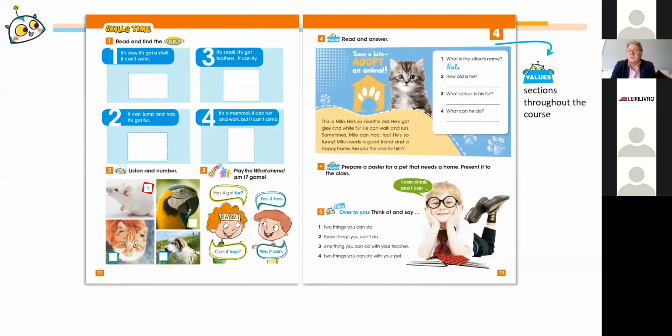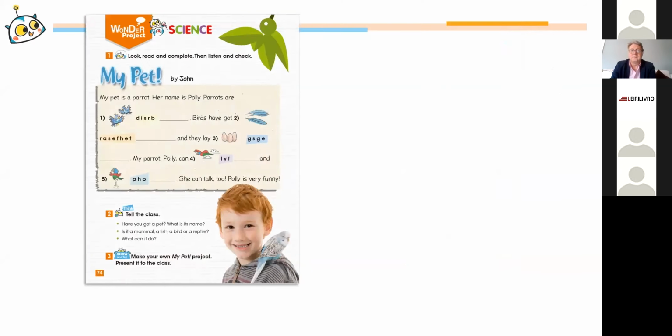Okay, there are value sections throughout the book. And all modules include a theme-related project. This is really important. It will be a project that is promoting cross-curricular skills. So here, this one is to do with science theme and animals. The project will revisit and revise language that's previously taught in other sections. And it aims to stimulate critical thinking again.